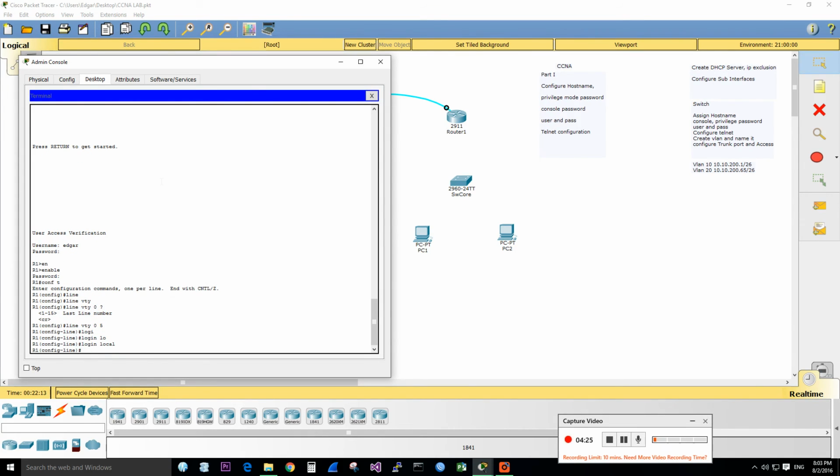But actually, if the login local is busy or used by another guy or something like that, we can put the password Cisco, and we can set up the exec timeout, how much time the session will be up.